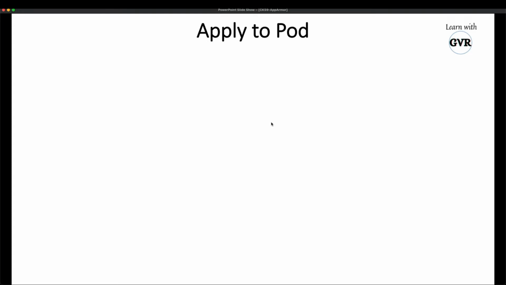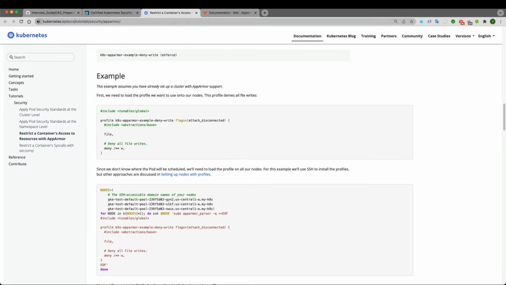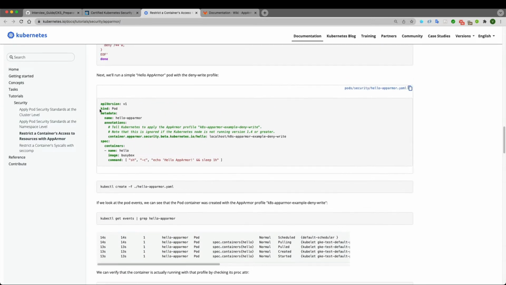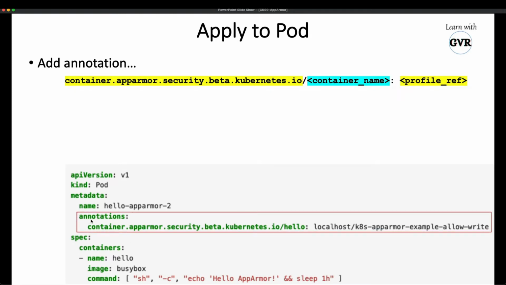Basically, to apply the profile you created and already loaded, which is enforced, to the pod is very simple: you need to add an annotation to the pod. How does the annotation look? I'm in the Kubernetes documentation. If you scroll down here, this is a pod, and here there is an annotation.